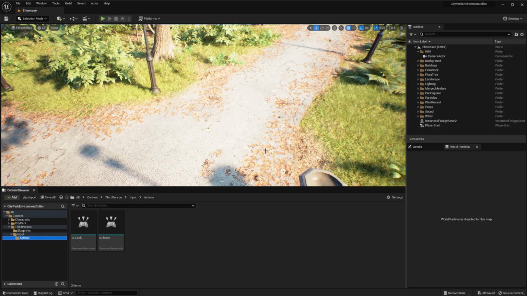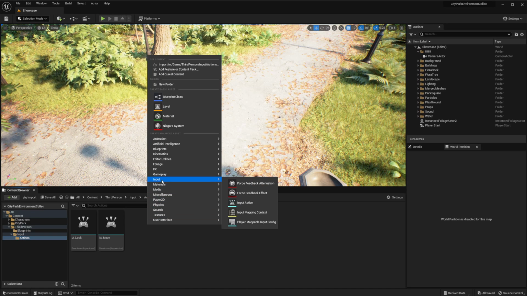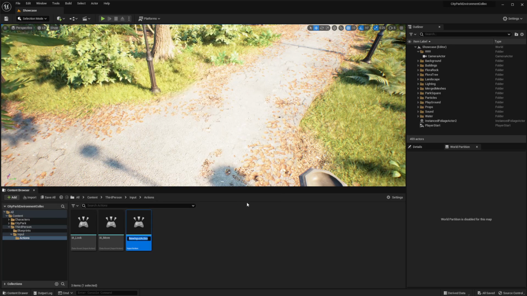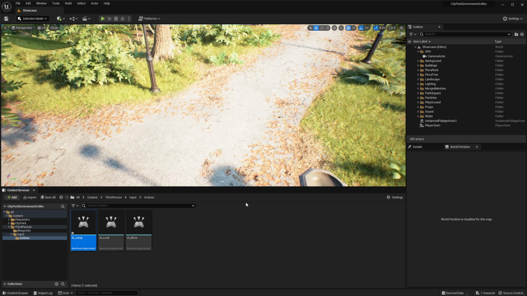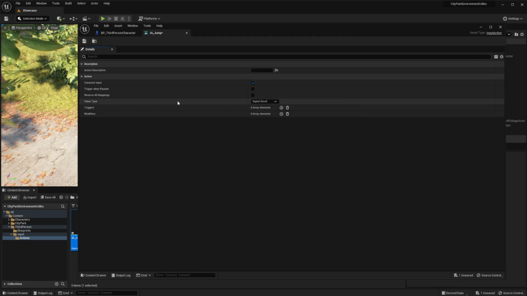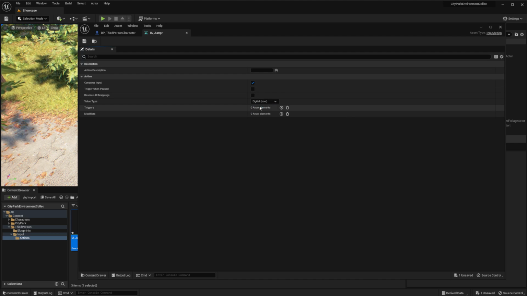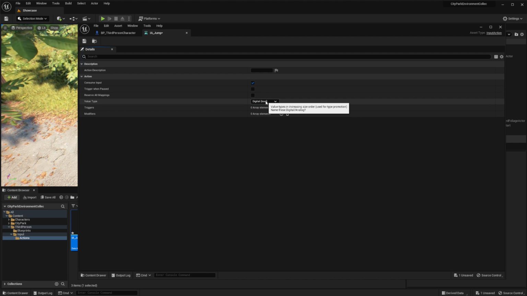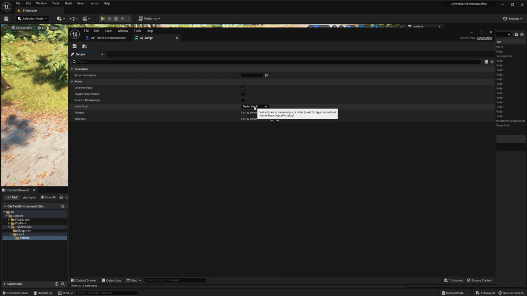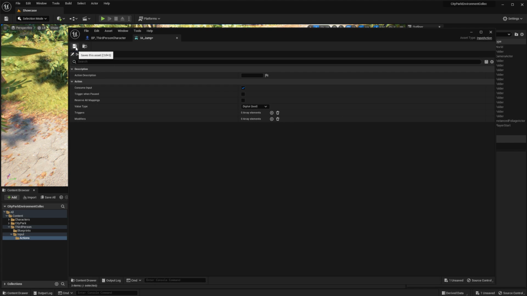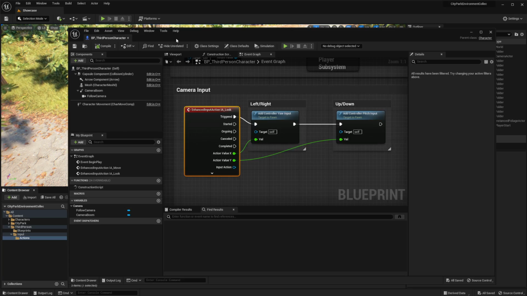Now let's make one additional action, which will be our jump. So right click, input, create an input action, call it input action jump. And this time the value type will stay as a digital boolean. So it will be on or off. It will not have an axis value of 0 to 1. It will be just true or false. Let's save this.